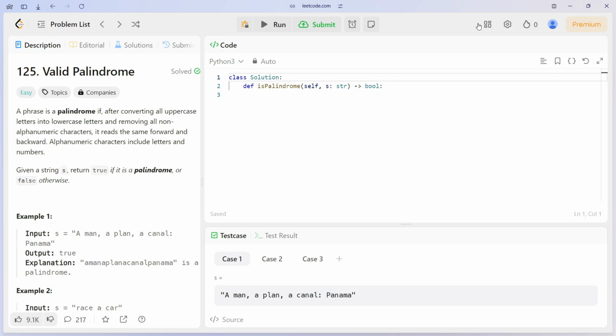Hi everyone, today we are going to solve another LeetCode problem, valid palindrome using Python. Let's first understand the problem and then explore how we can crack this using Python.